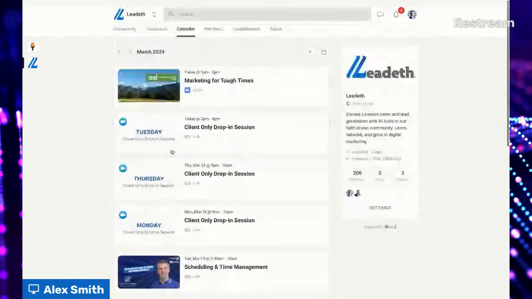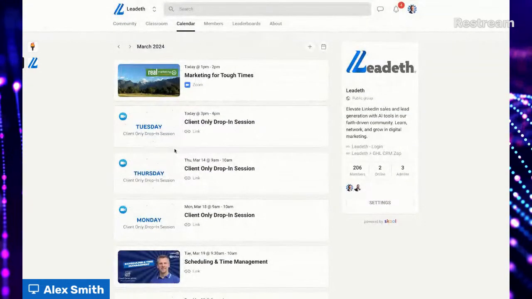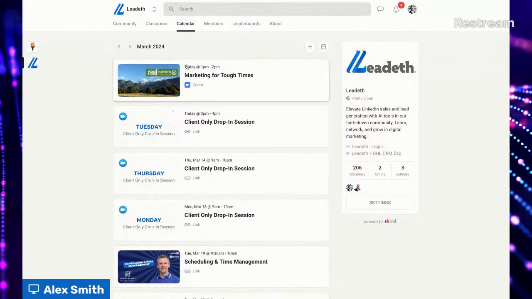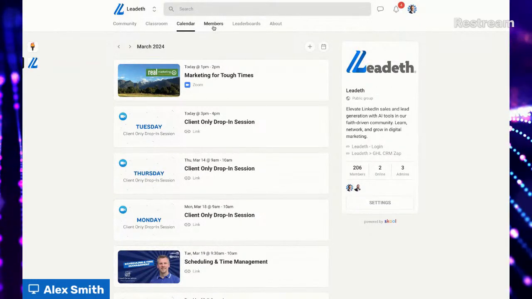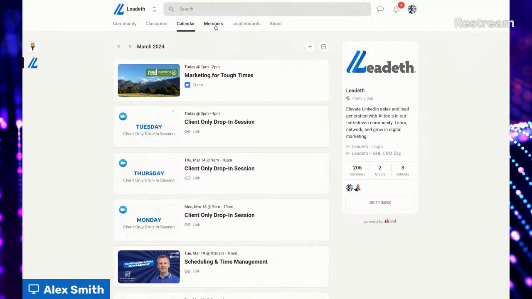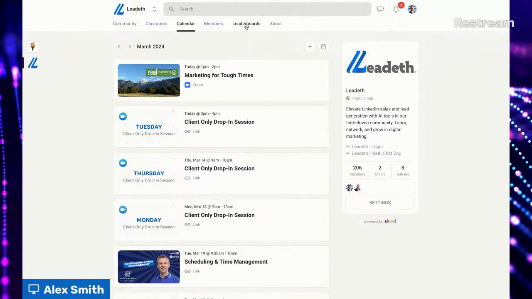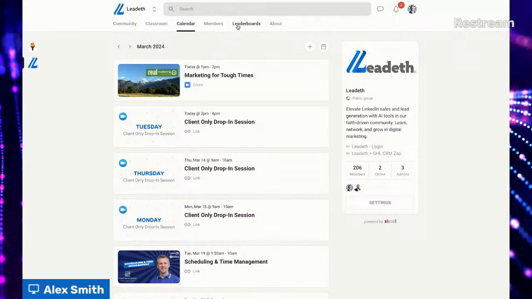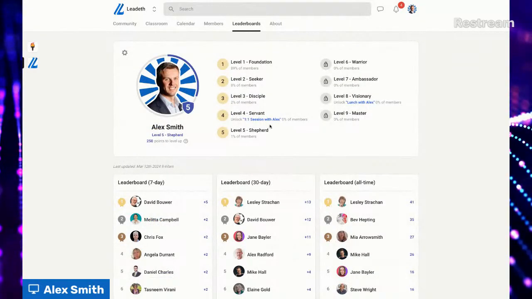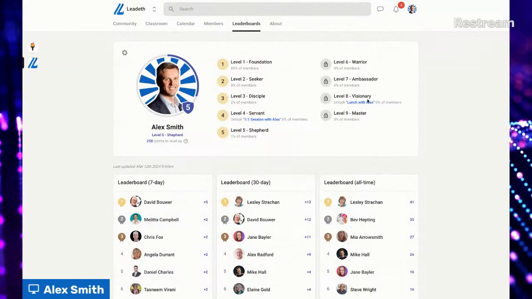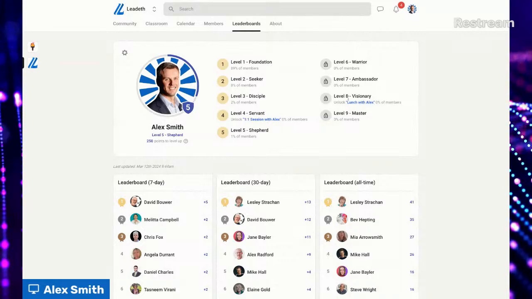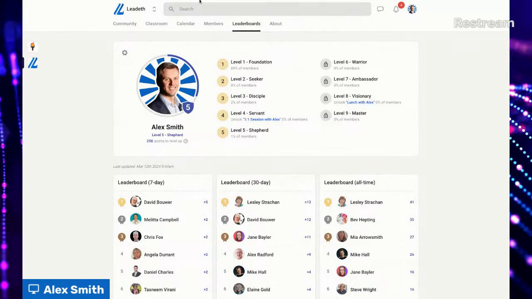I actually run a client drop-in session 3 days a week. That's where I support my clients with their use of the Leadeth software. These are the clients that are on a done-with-you type of service. We've also got a leaderboard, so you can work your way up levels to unlock one-to-ones with me. I'll also take you out to lunch if you get to level 8 as well. So feel free to check that out.